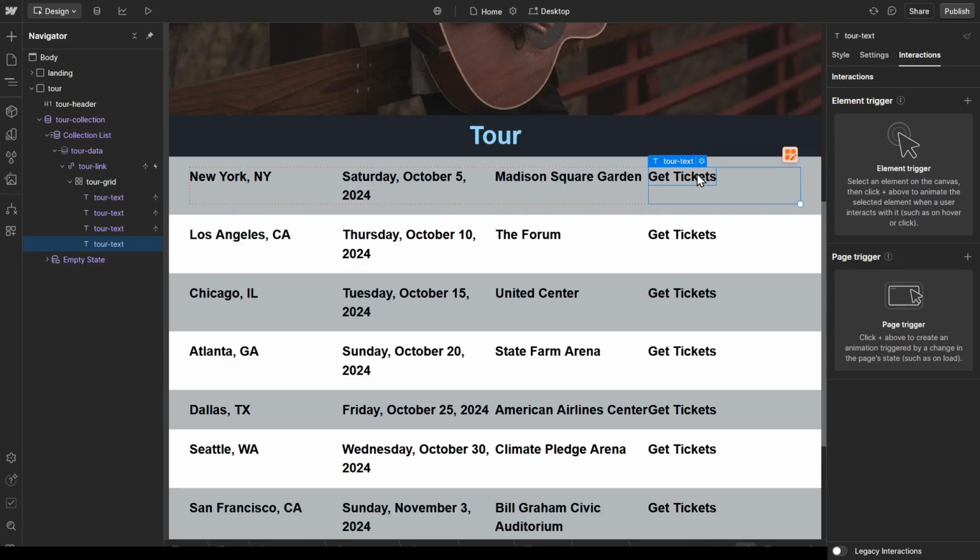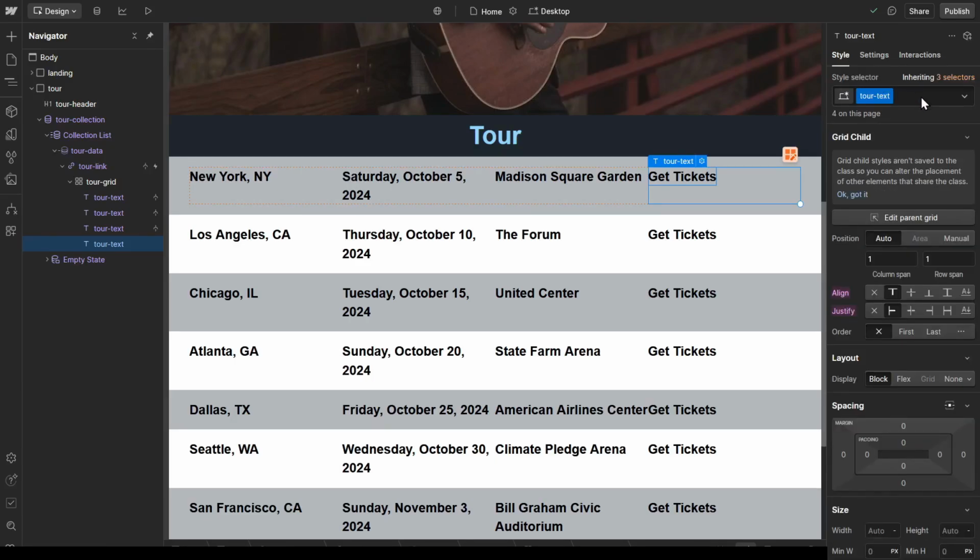If you notice on the Elements panel, the tour text class is selected. This specific tour text is not related to any data on the CMS, but it still serves as a call to action. Click the Style tab. In the Style selector, click the text box next to the tour text. You'll notice a new combo class window, which allows you to add slight variations to the tour text. When you see this, you can type Get Tickets and press Enter. You now have a combo class. To learn more about combo classes, click the link in the description.